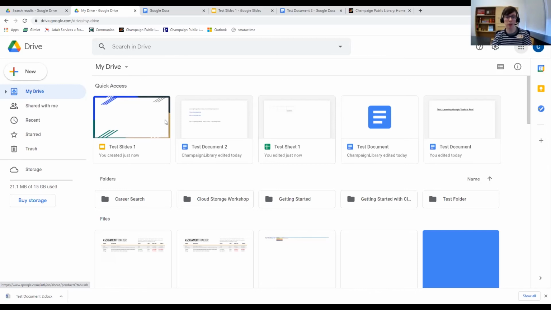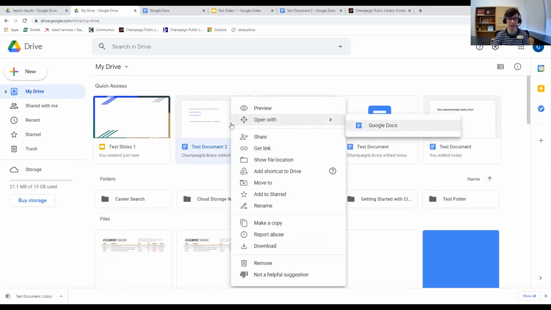Yeah, there's a couple of ways you can download a file. I'll demonstrate the ones that I mainly use. If you're on your Google Drive or your Google Docs homepage, you can download directly without opening the document. If you right click on the file, say I wanted to download test document 2, I can right click on it and then click Download from the drop down menu. Now that's not going to let me choose the file format that I'm downloading as.